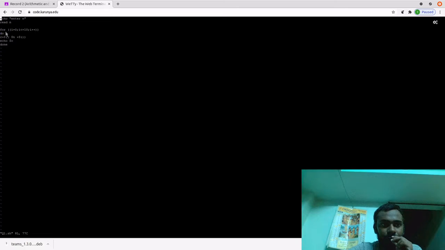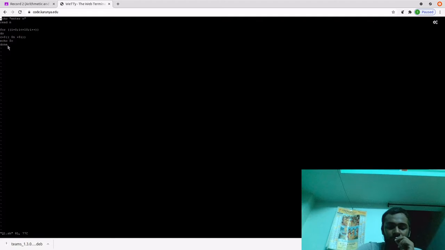Do, loop, and C is the result. That is what is going to print, and echo C is print C. C value is the output we are expecting, and done. So let's see how that works.